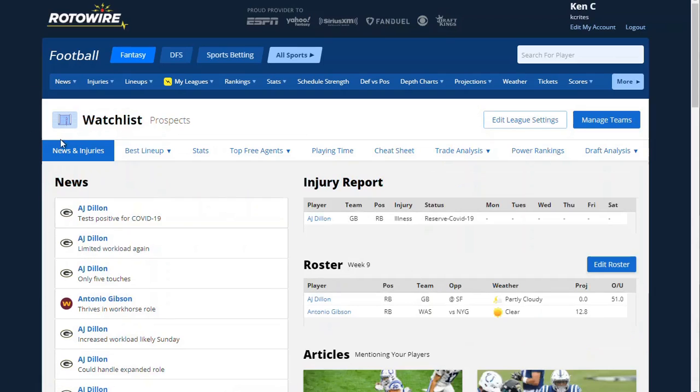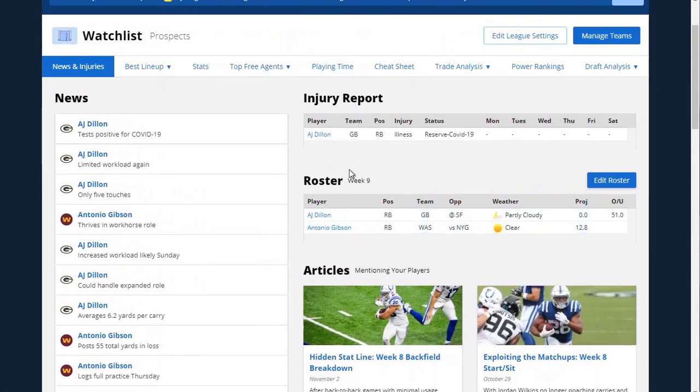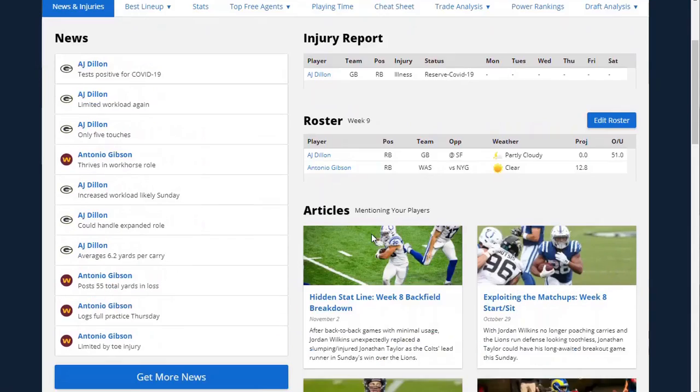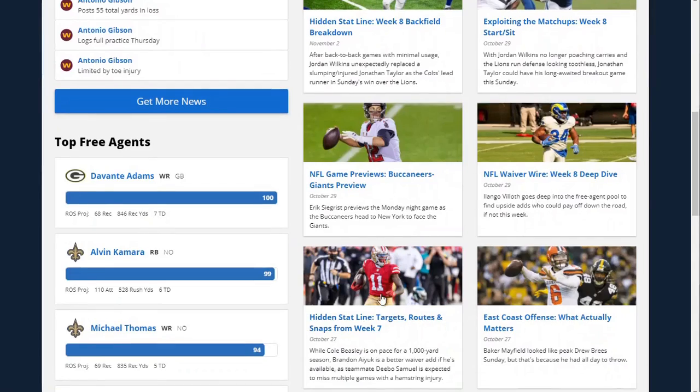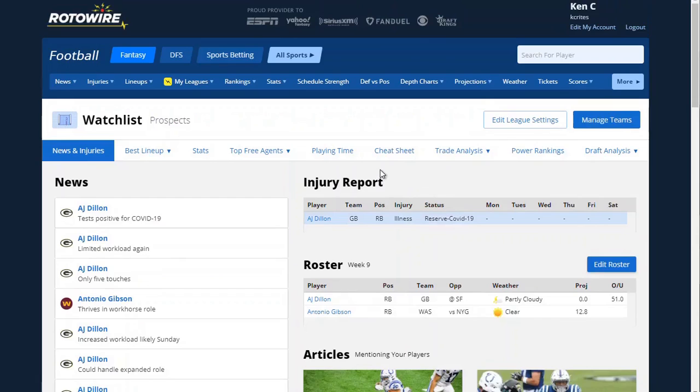And you're going to see that I have a custom league called Watchlist, where my team's called Prospects. I could have called them anything. And here's the latest news on them. Here's the latest injury info, upcoming Week 9 info, and articles where they were mentioned. And I could make this roster as big and small as I wanted to. Again, you can also use this feature to build a custom league or a commissioner league that is not integrated with RotoWire.